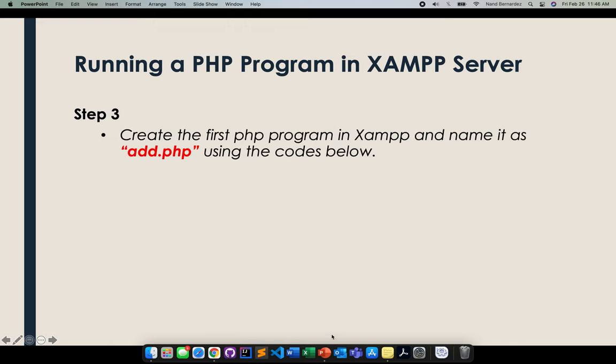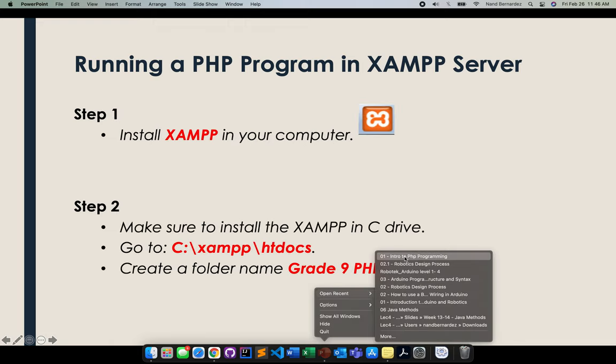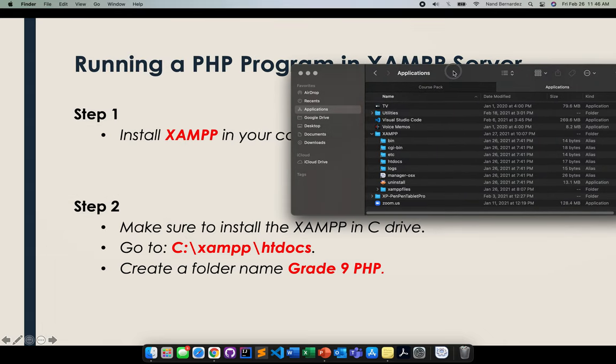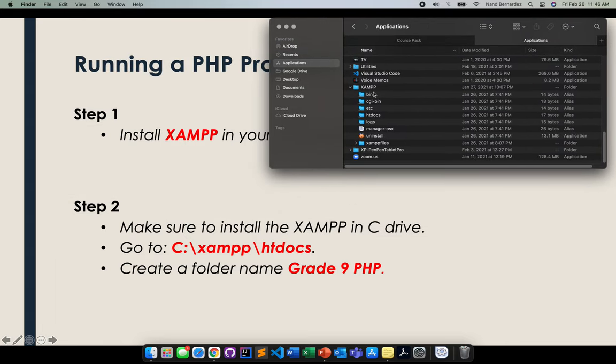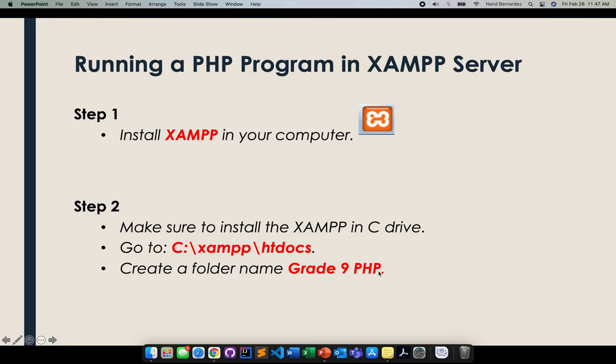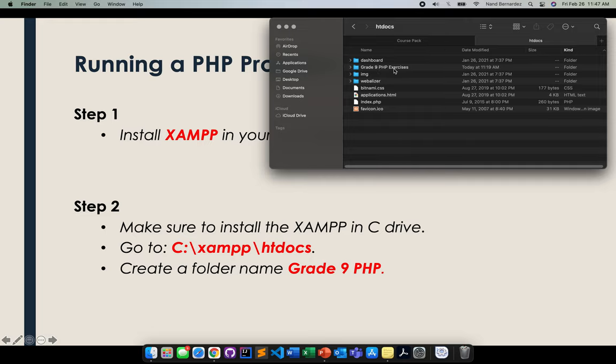So again, this is for Windows computers, but for now I will show you an example in the Mac computer. So make sure that you're in the XAMPP folder. If you're in the XAMPP folder, go to htdocs, and then in the htdocs, I want you to create this kind of folder. So it's grade 9 PHP exercises. I forgot to put exercises here, so it should be grade 9 PHP exercises.